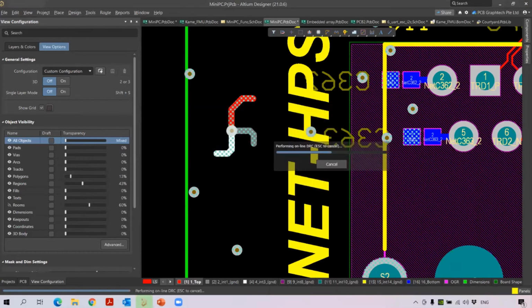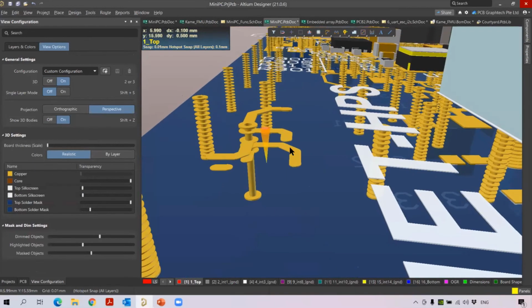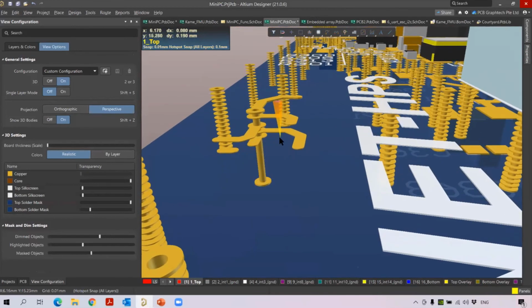Once it is done, you will be seeing the changes from the 9th layer. The routing has been shifted to the 4th layer. Let me show you in the 3D view. Now you see previously the connection was in the 9th layer. Now the connection goes to the 4th layer.